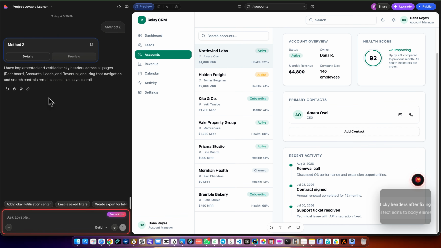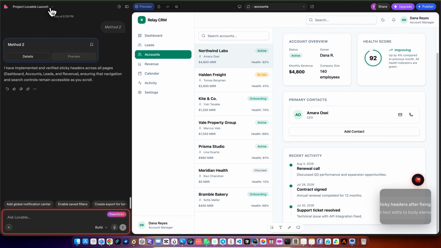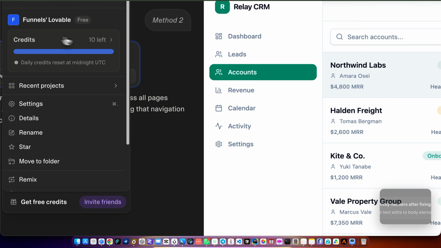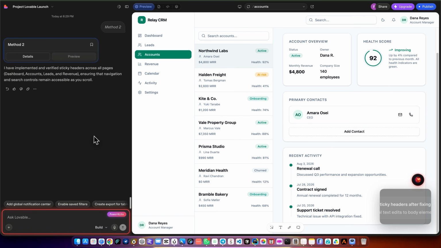Let me show you if it consumed any credit. You can see it worked for 1 minute and 48 seconds, credit used 0, and my Lovable credit balance still has the 10 credits. So it's working just fine, and it's stable. We are also releasing new versions of the extension with updated methods and many other things on a regular basis.